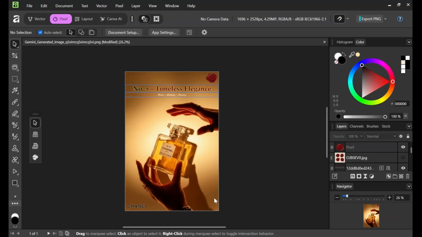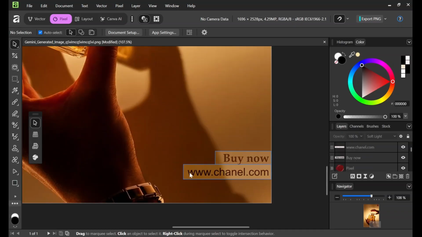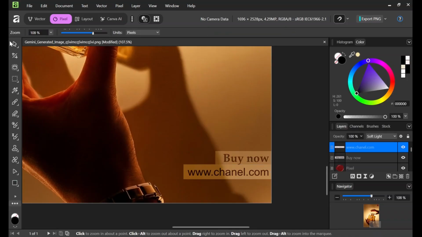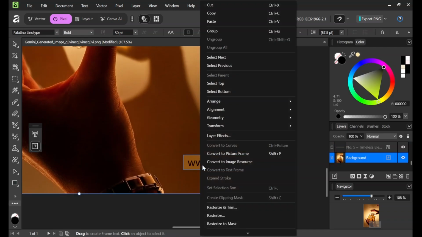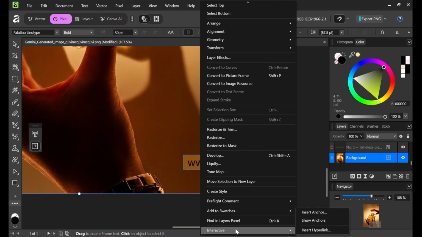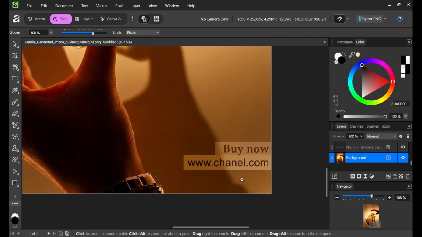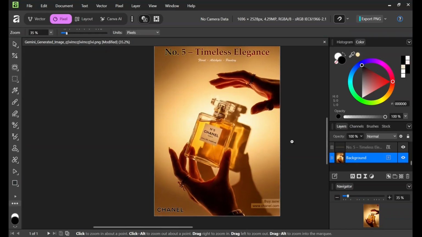And now lastly, I'm going to add in a buy now button as well as the link to our website right here. So these are my text box. Now I'm going to make this one interactive and add in our URL. So select this text box and you can go ahead and right click for options. Here you'll find interactive, where you can select the insert hyperlink and select a type to be URL, and then you can go ahead, enter in your URL, and that's it. It is now interactive.